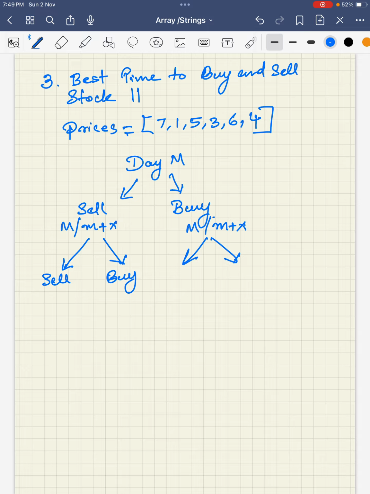So if you are going to calculate in a brute force fashion, the time complexity would be 2 to the power n, where n is the number of elements in that particular array. So that's a huge time complexity. So we need a better solution to solve it. And how can we solve it?